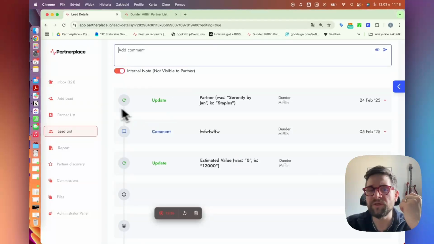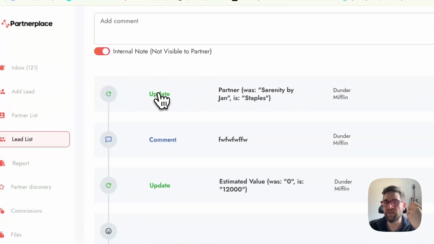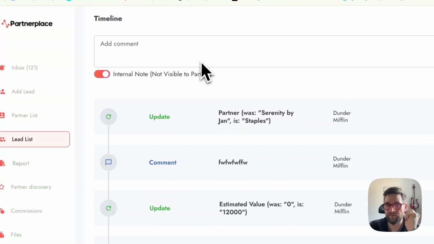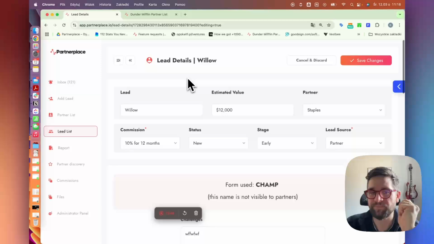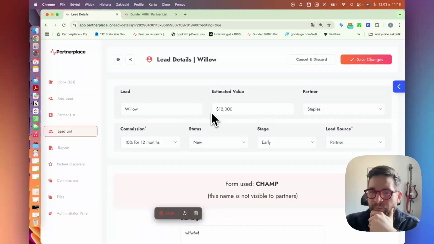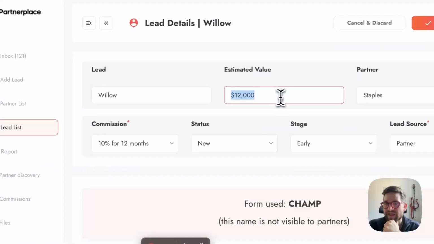But also the system creates these updates. Anytime the lead status changes, or anything changes in the lead, it will automatically record the change, and you will have a full transparent overview of how the lead has been changing in time. Now, at some point, you get to estimate the yearly value of this lead.